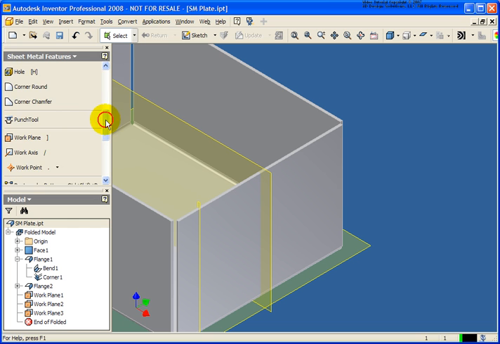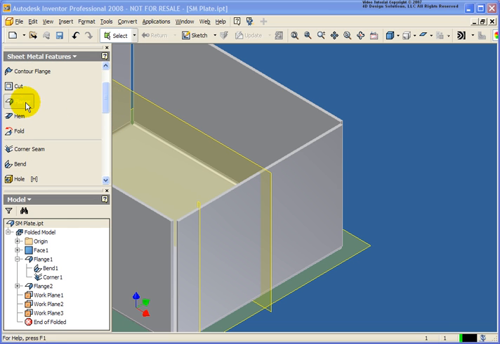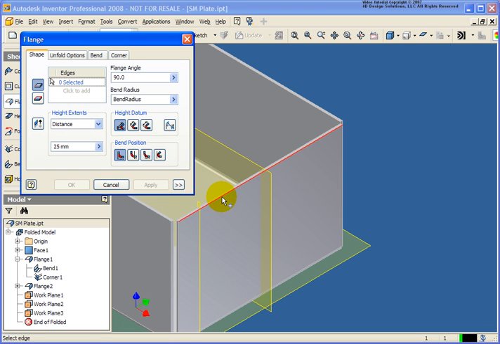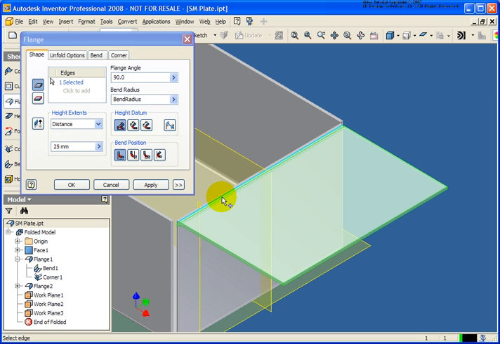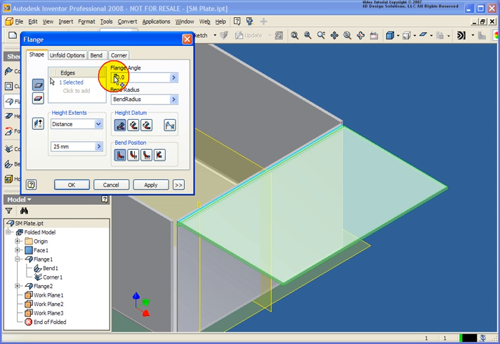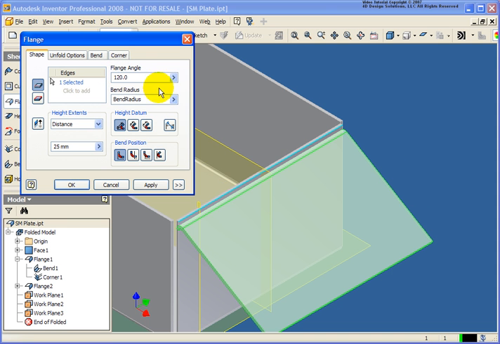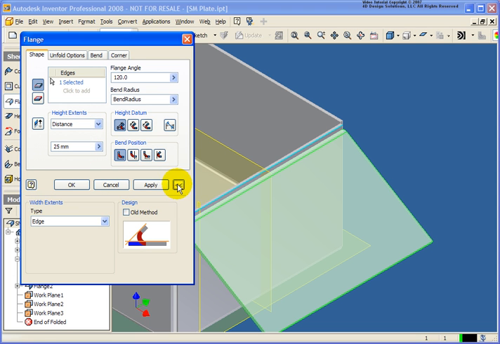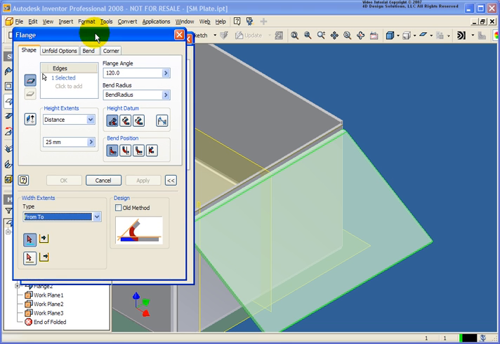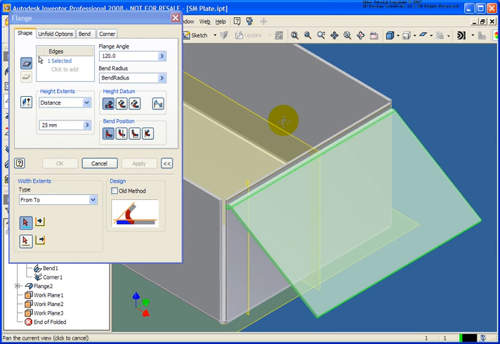So let's again go back and start the flange tool. I'm going to select an edge. In this case, we'll come back out. And let's place this in at an angle of 120. We'll have it go down a little bit. And then again, we'll expand the dialog box. And for the type, I'm going to change this to from to. Let me move the dialog box a little bit out of the way, pan this over.